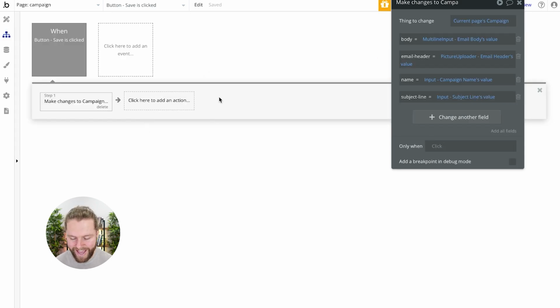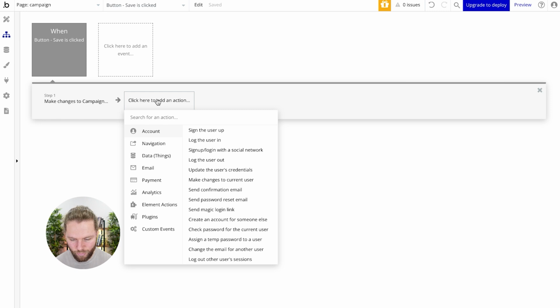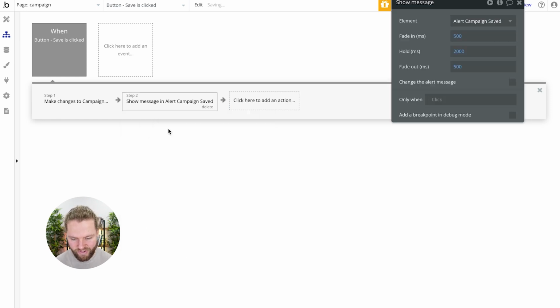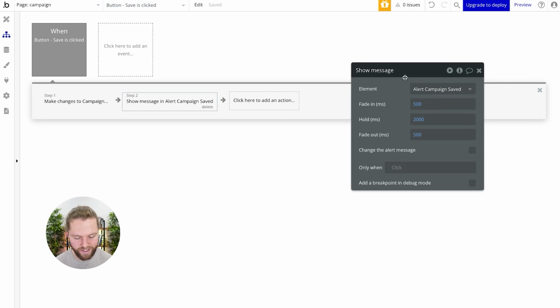So let's add it as a secondary action to this workflow. What I'm going to do, let's type in the word alert, show message in an alert box. It's automatically said that it is the element alert campaign saved, which is fine. And those timings, we've worked with them before.